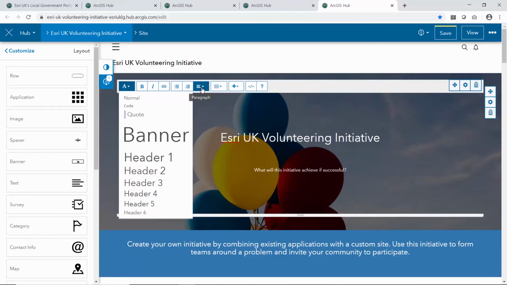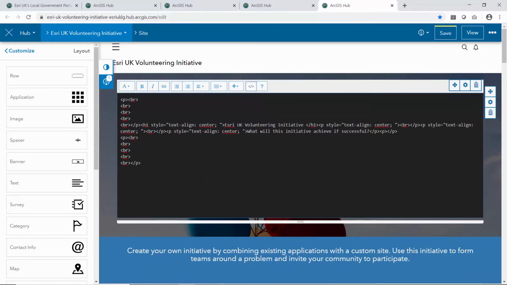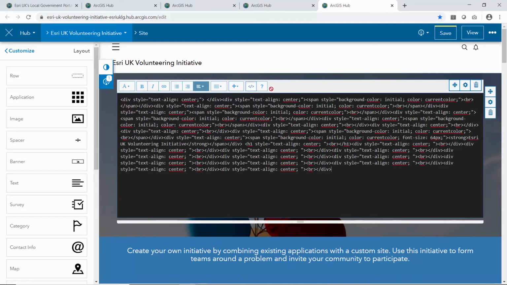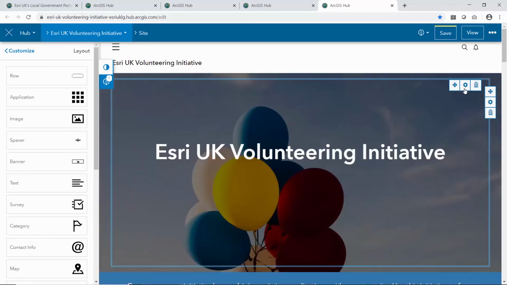However, if this doesn't give me enough flexibility, or perhaps I have to meet certain branding guidelines, then I have the option to open up the code view, where I can add in HTML. Again, this isn't required, but it does give us the extra flexibility to really make this site our own.